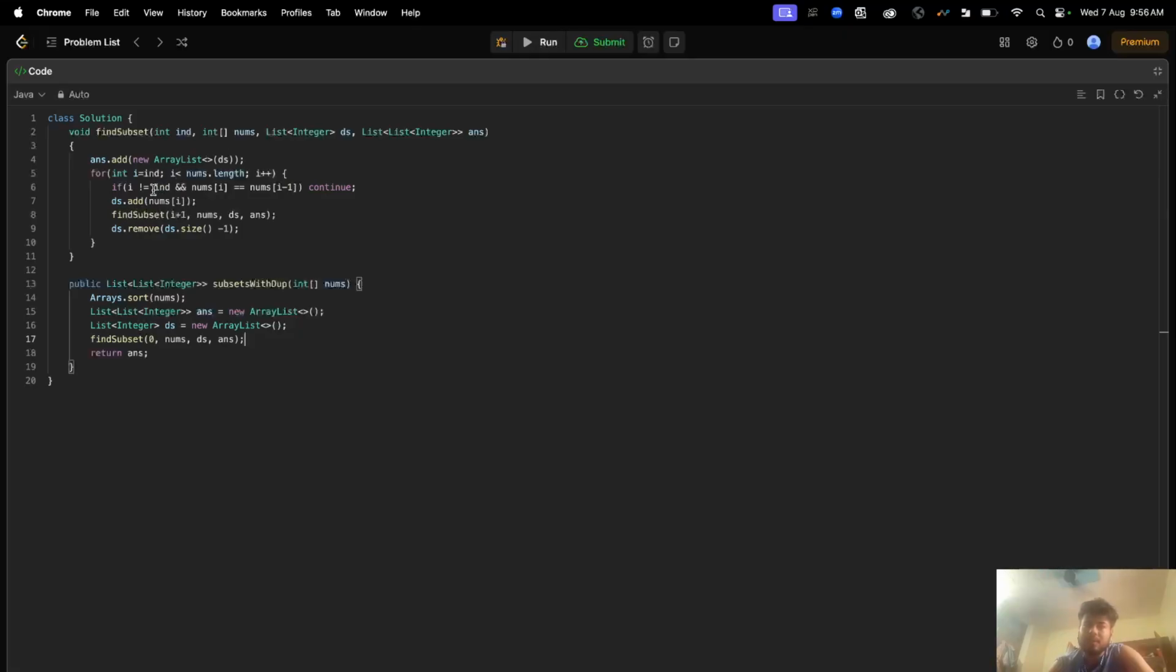Now let's say these elements are not equal. It will again be added, and it will again call this find subset. Once it calls find subset, this ds gets updated, and the answer will store the latest ds into the answer array. So in that way we can get all the unique subset combinations, and we can just return that.